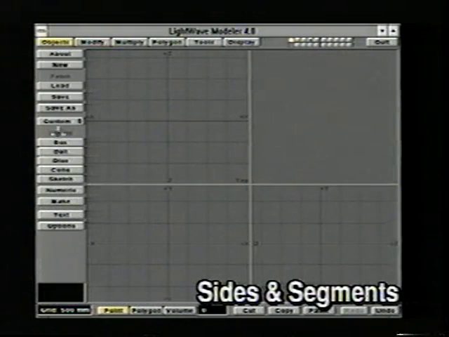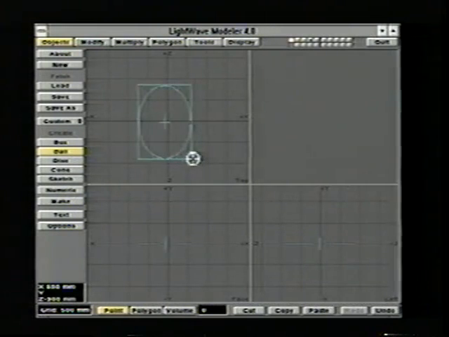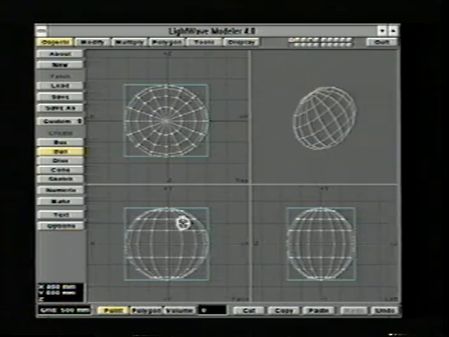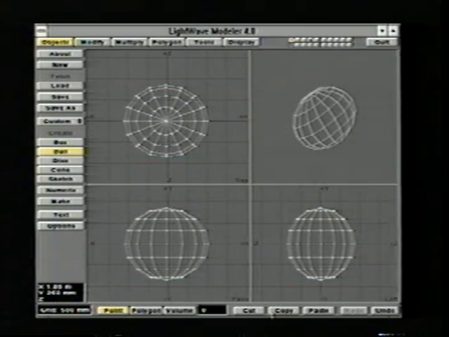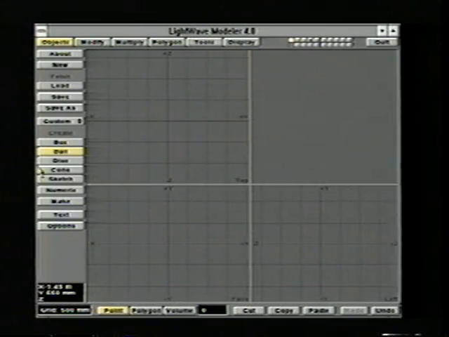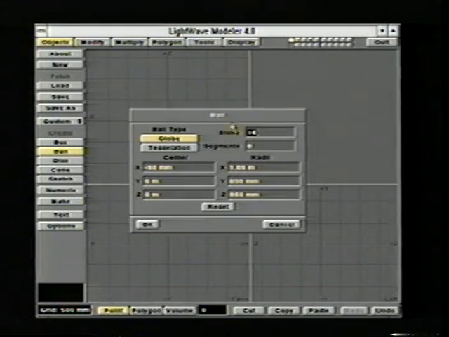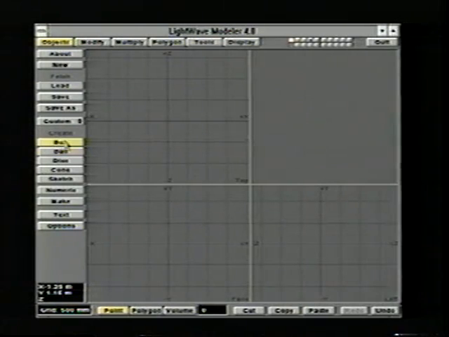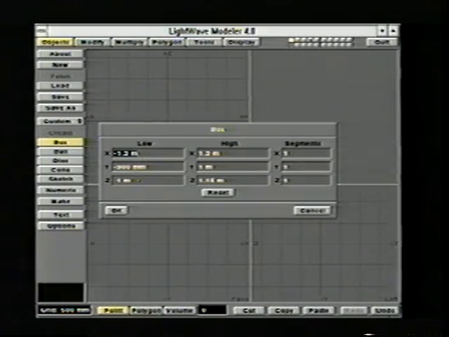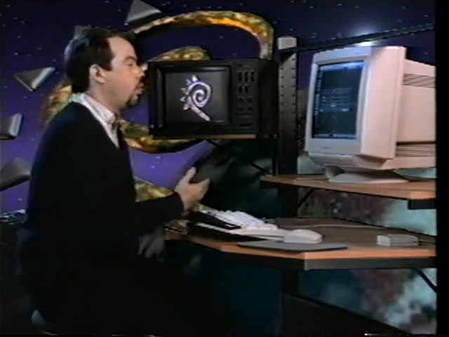This time I'm going to make another ball, but I want to make it a little more defined than what we had. By default, if I just go in and make a ball, Modeler makes it with a certain number of sides and segments. Let's cut that out. If I select numeric, or N on the keyboard, that will bring up the requester for the ball, and I can tell Modeler how many sides and segments I want to use. All of the primitive functions, such as box, disk, cone, etc., have different numeric requesters. In a box, for instance, I can tell it where the low corner is, where the high corner is, and how many segments to make the sides.